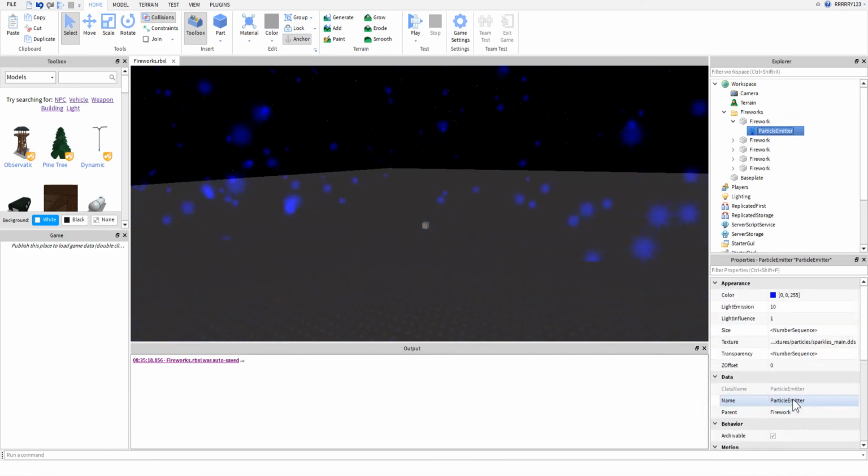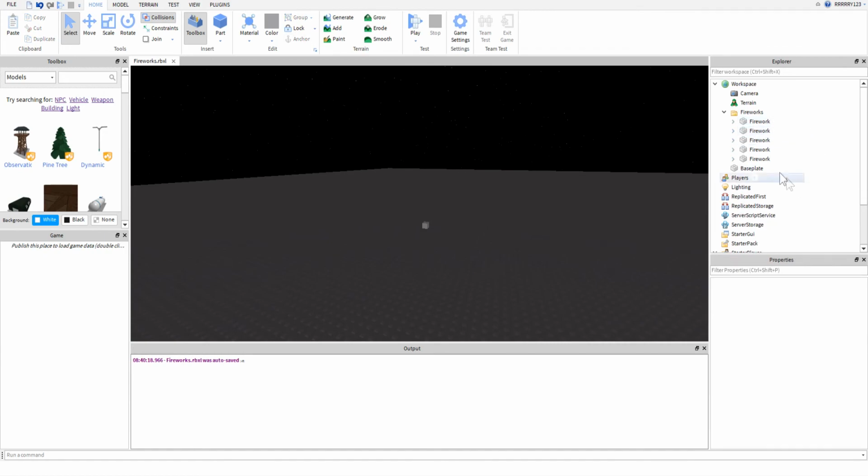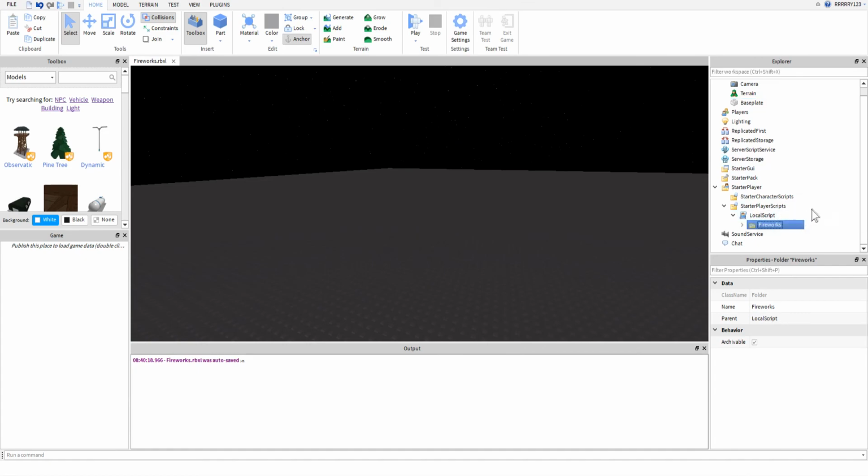We'll pick your color, of course, disable it, and then create any other fireworks you would want. So I just have mine in different colors, but maybe you could do different sizes and stuff too, and just put them in a fireworks folder. Then inside of StarterPlayerScripts, inside of the local script, put your fireworks.